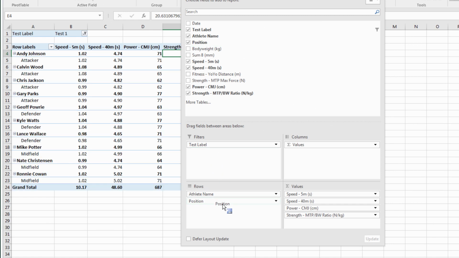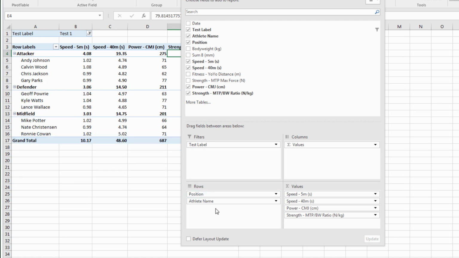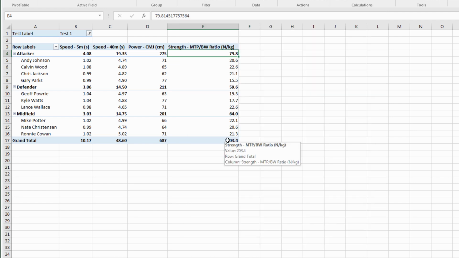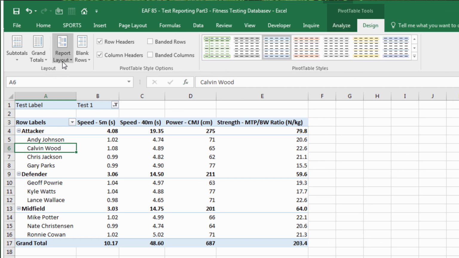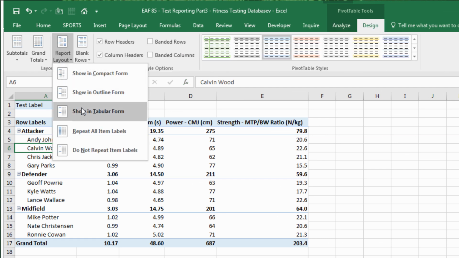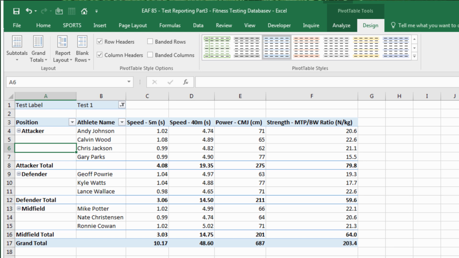That makes the table look a little bit messy, but how about if I drag athlete name below position, we then get something that actually looks quite reasonable. I could choose this layout, or on the design tab I could change it to this layout. Doesn't matter too much to me, so I'm just going to leave it as it is.